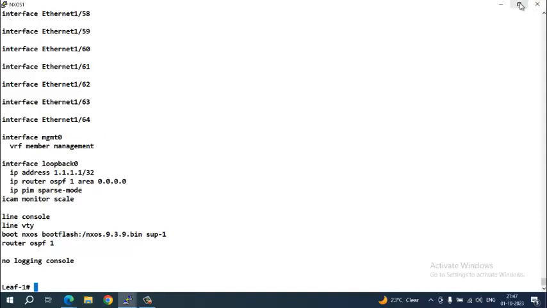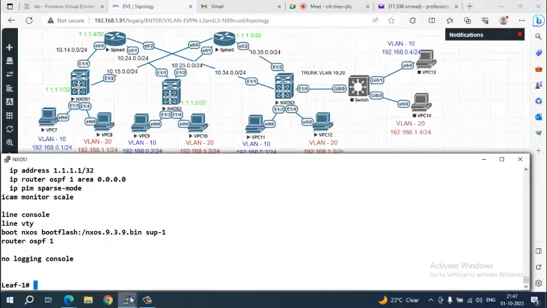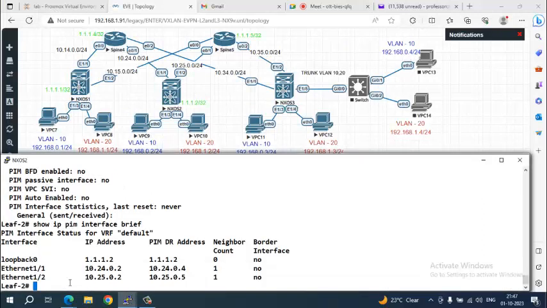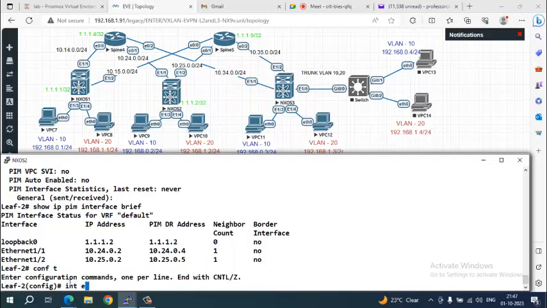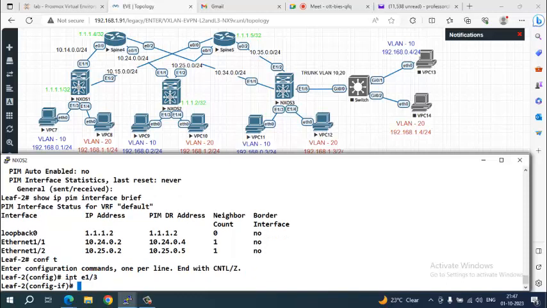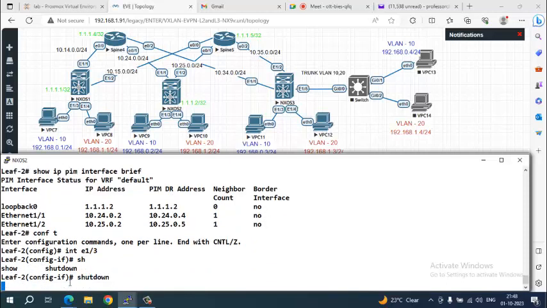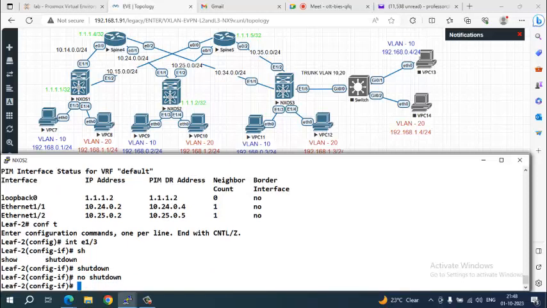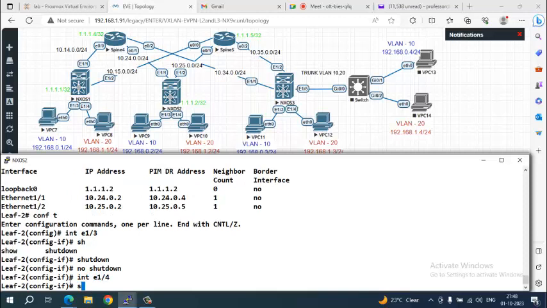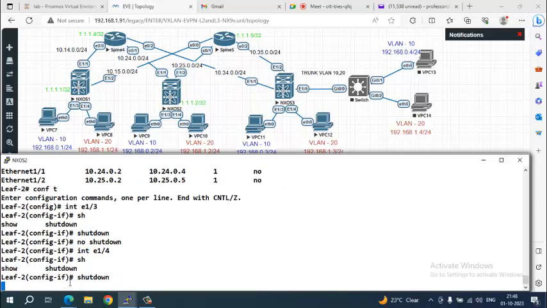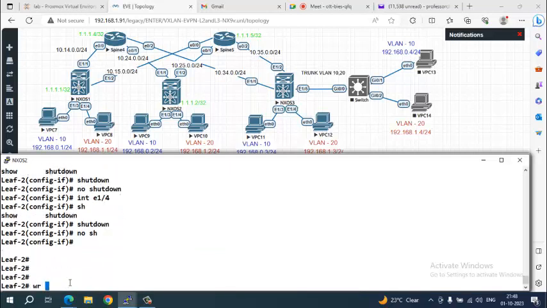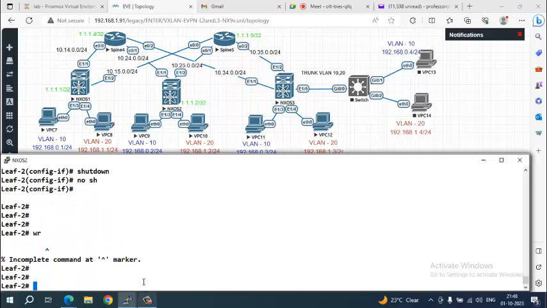Everything looks good. I want to check on Nexus 2 whether the interface Ethernet 1/3, I'll just shut down once and then I'll say no shutdown. Because interface Ethernet 1/4, shut down once and then no shutdown.